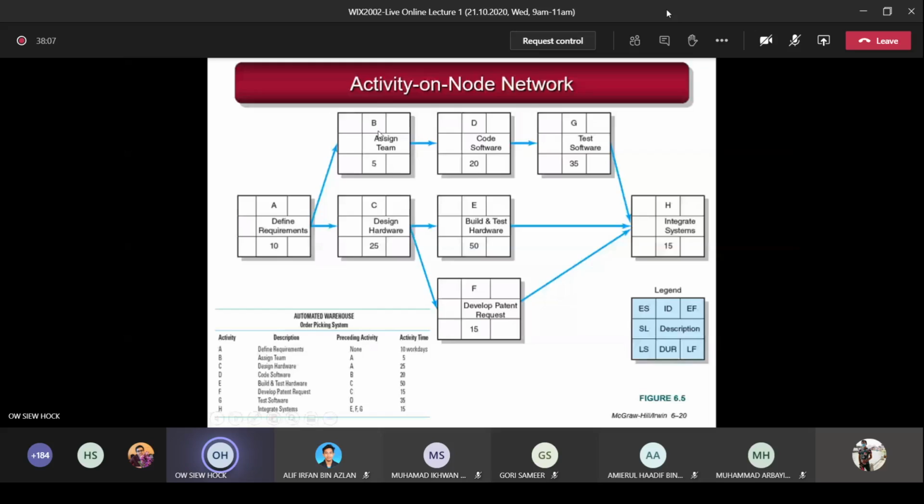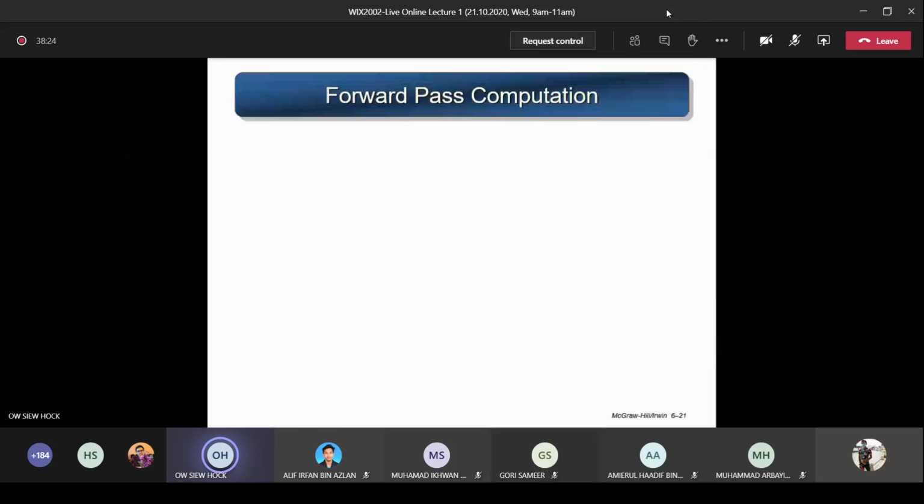So you have this B, C, D, E, F, G, and H. And now you only need to add in the duration, which is given from this column here: 10, 5, 25, 20, 50, 15, 35, and 15. Just fill in the box duration. Okay. So next we can proceed now doing the forward pass.